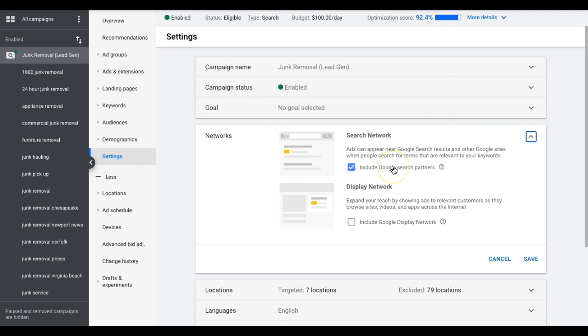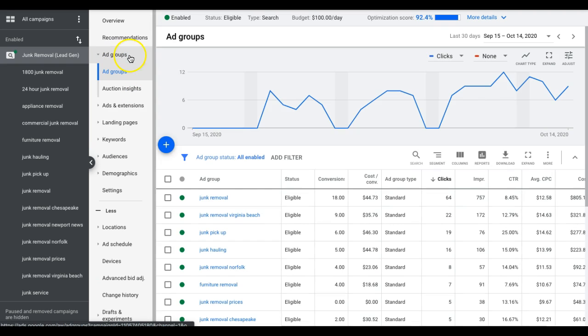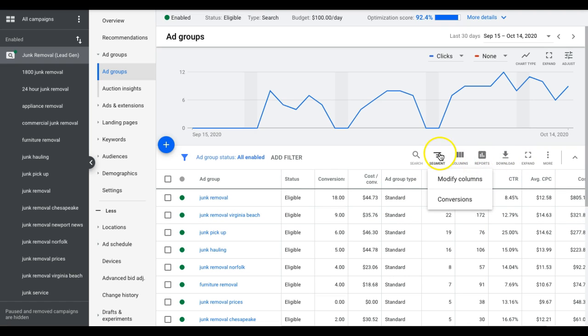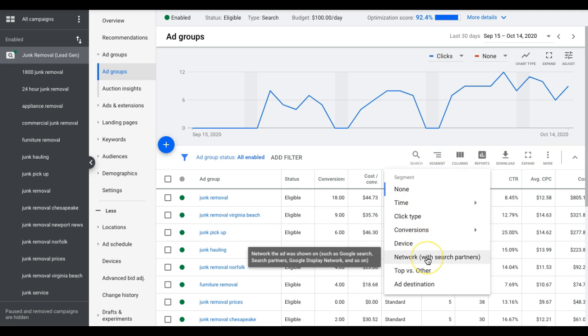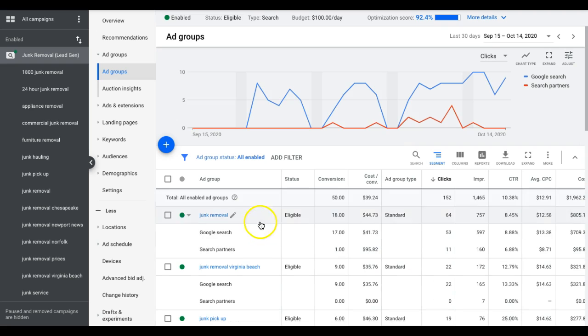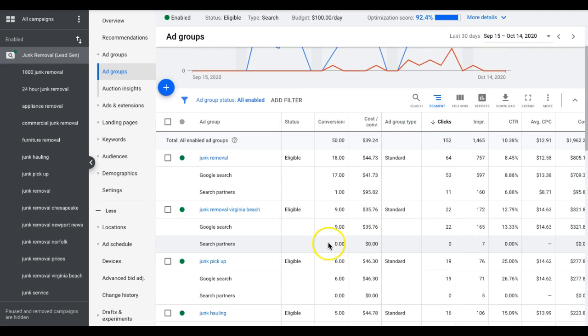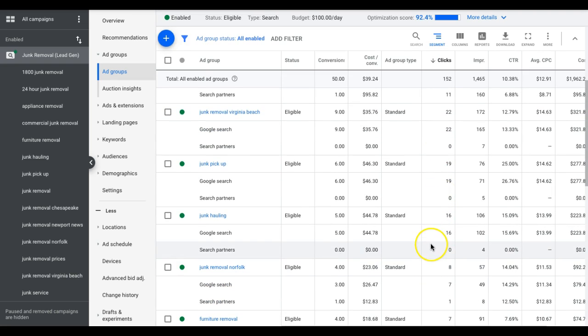Test it though. Sometimes, I have 90% of my campaigns with search network on. There's 10% though where I found that it drives really bad traffic and it doesn't convert. If you want to find out how that does, you can come over into your ad groups, go to segment, and we'll go by network. You can see here, here's Google search, 17 leads, search partners, 1 lead. Search partners is costing $95 a lead, Google search is 41. Search partners produce nothing, 11 clicks versus 53 clicks on Google. So you can use this to base whether you want to keep it or not.